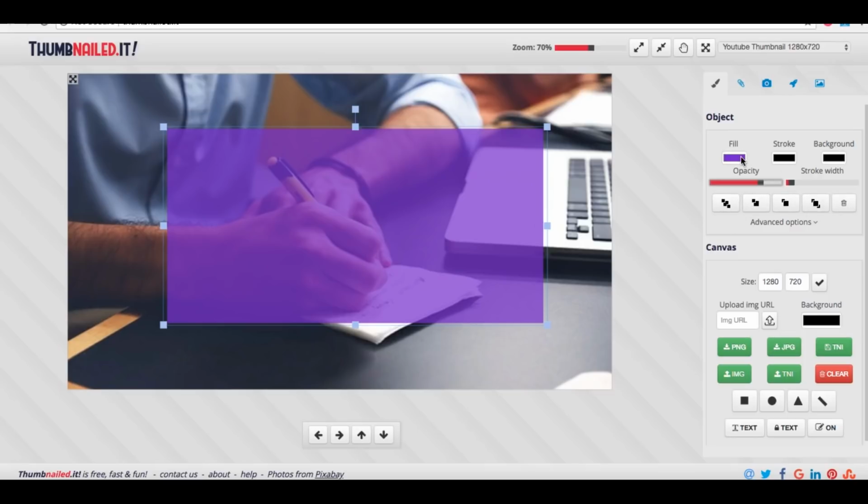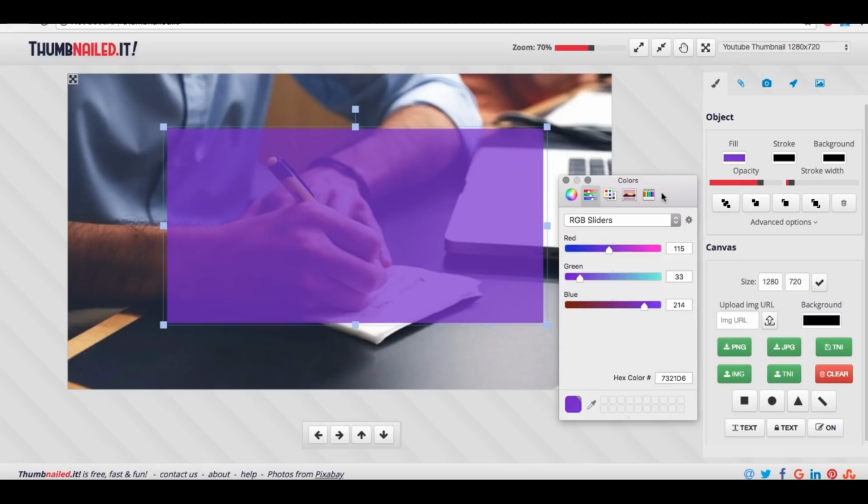And let's say I want to change the color. So I can come here and choose your own color.